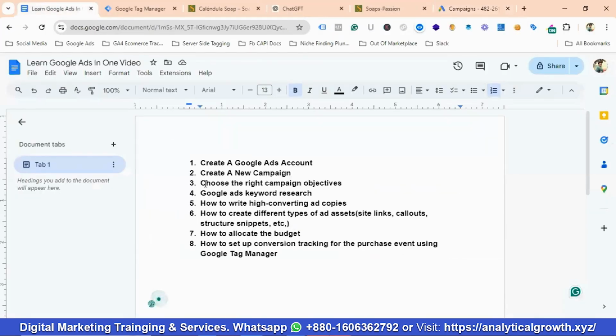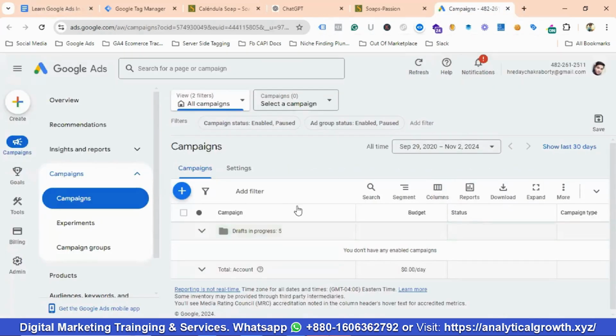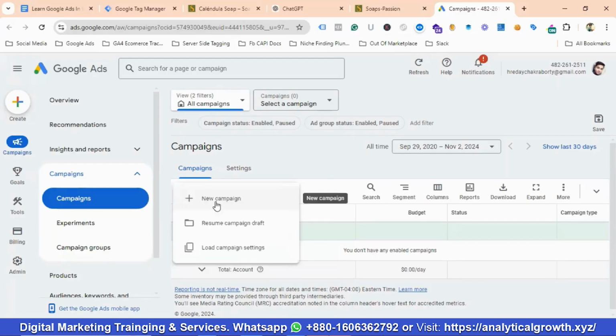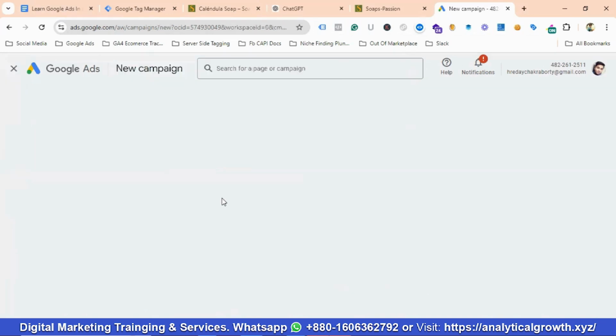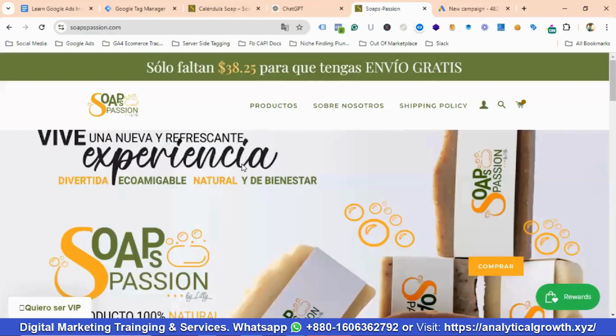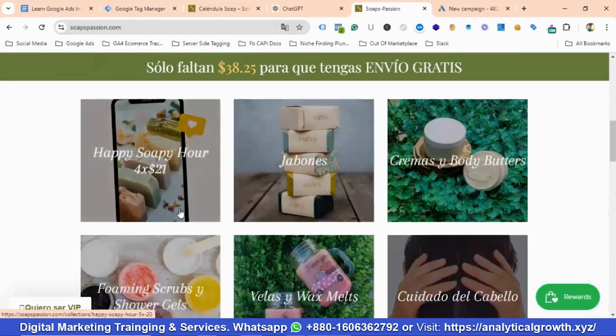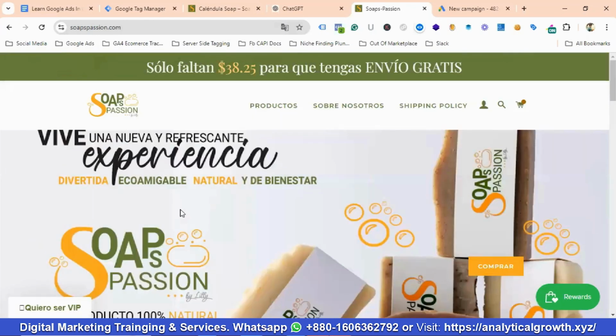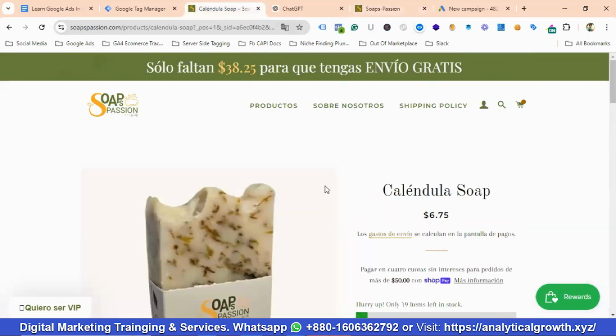So let's go to the second step, which is create a new campaign. Okay, so I'll go to the Google Ads account and I'm gonna hit this plus button, and I'll be clicking on new campaign. Before creating the campaign, we'll go to the website. You can see over here, this is our main website, but we'll not be advertising for this whole website. We'll be advertising for the specific product. So I'll be advertising for this landing page, or actually this product page.